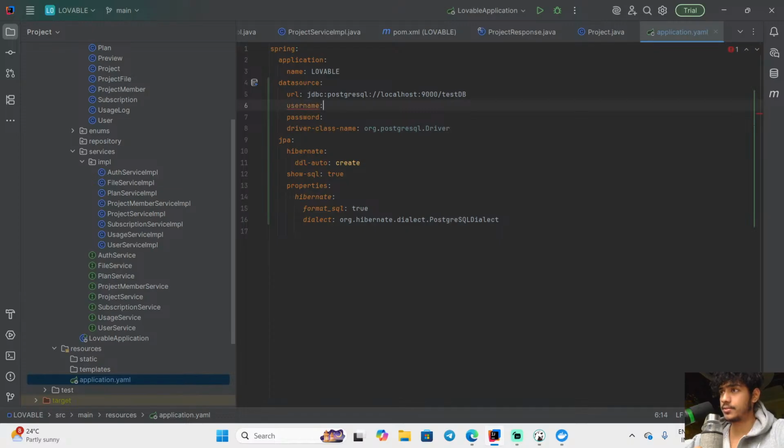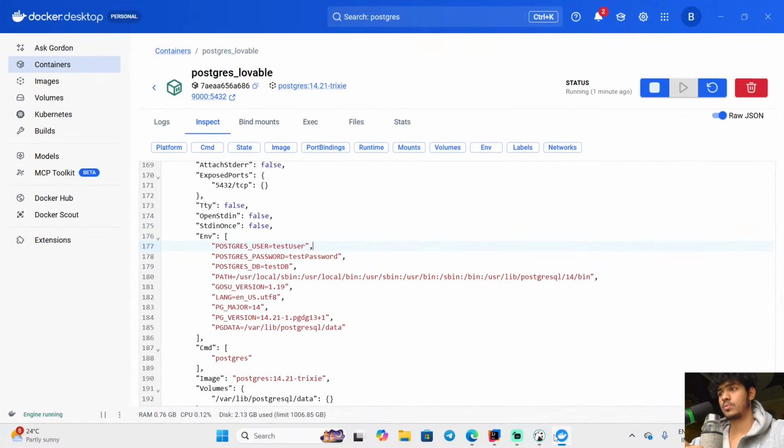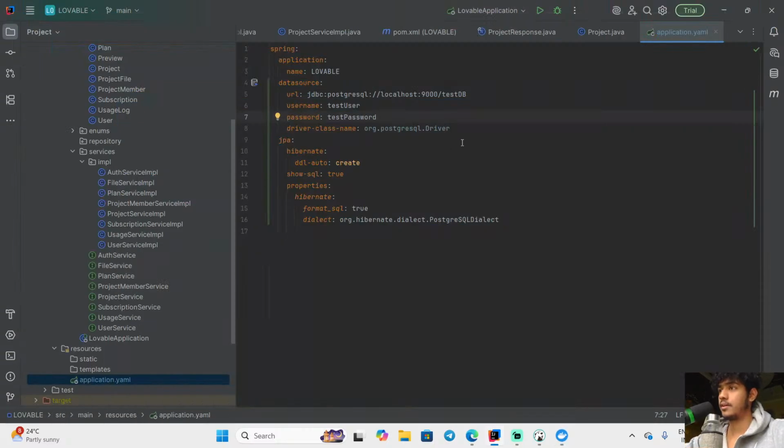Why is it test user, right? Yeah, and inside this password I have to put the password. I guess this was it. Test password and test user, right? Yeah, here we are, and we set up the driver class name as org.postgresql.Driver, right? So this is it. This is good. DDL auto create, show SQL true, Hibernate is true, everything is good, right?